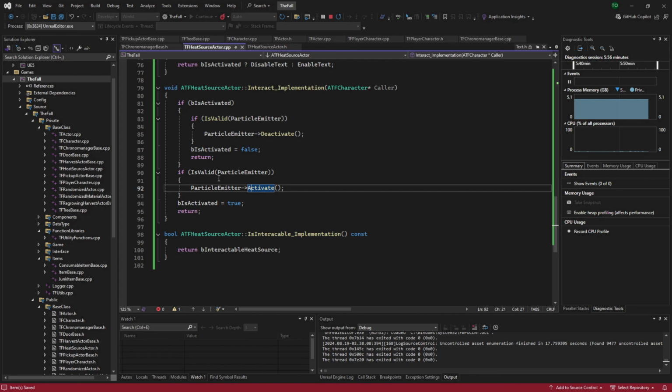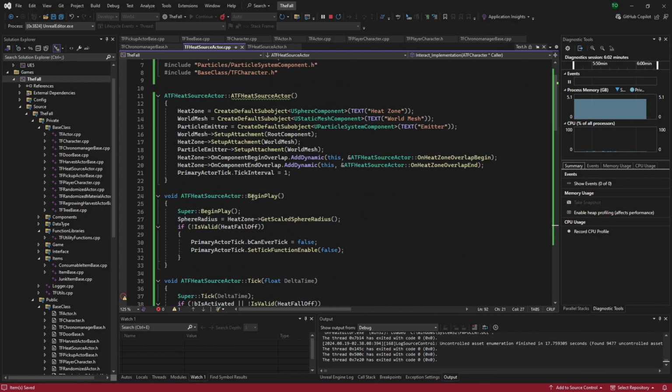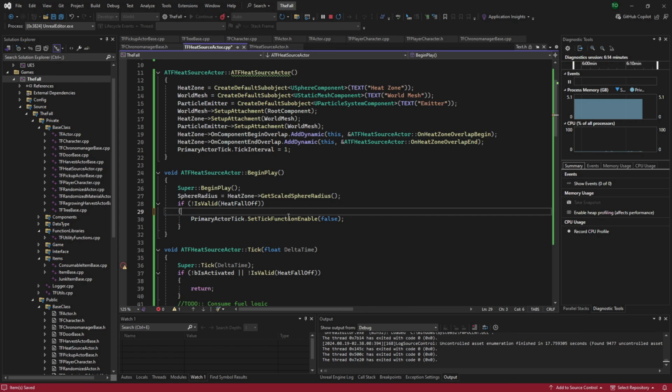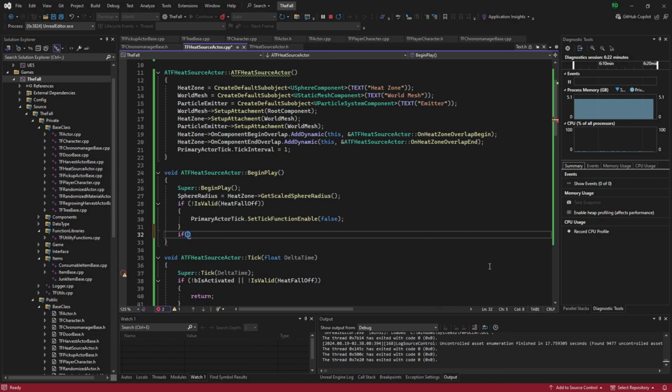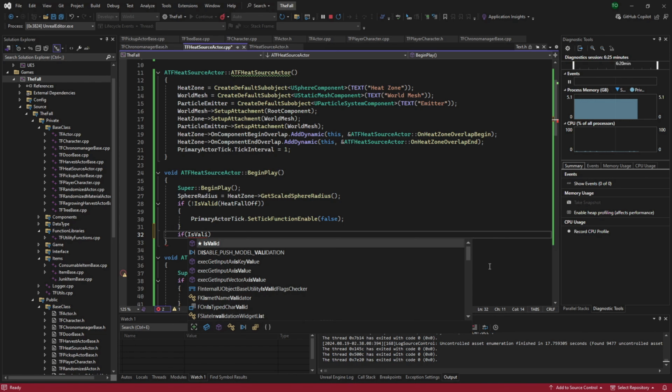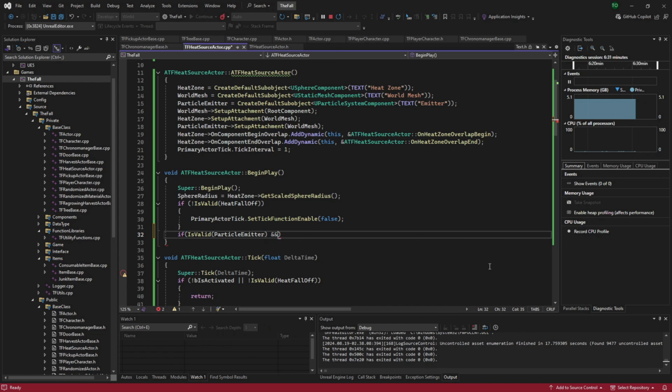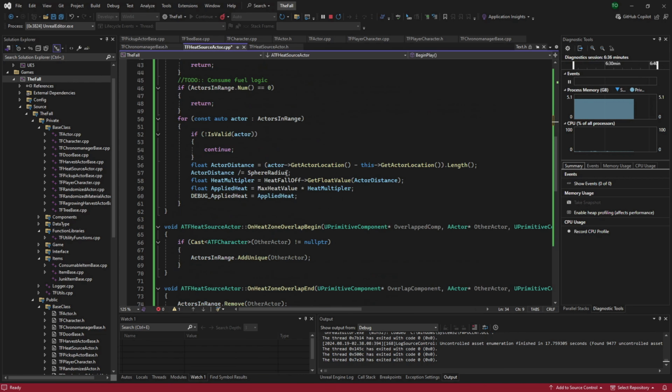There's some other... Oh, I wanted to do this as part of begin play. Set tick function enable. Oh, that was this one here. If is valid particle system emitter, sorry, and B is active, we're going to activate the emitter.